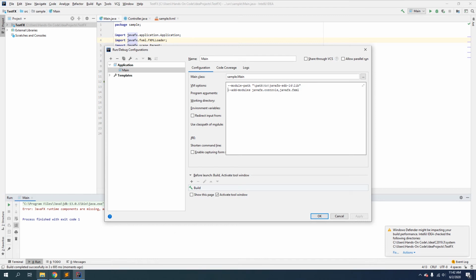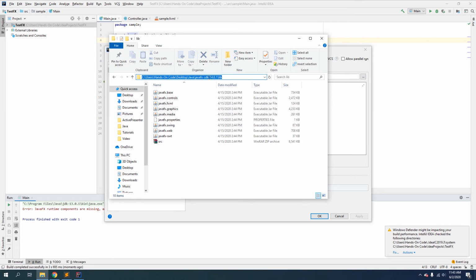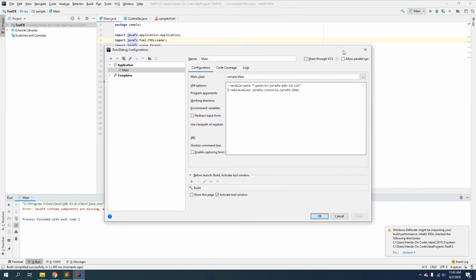Make it look all pretty, and open up the folder where you saved your JavaFX, because we need to copy its path. So we have our zip, we have our extracted folder. Go ahead, go into the extracted folder and go into the lib folder, and then click up here so it highlights the address and copy it with Control C.